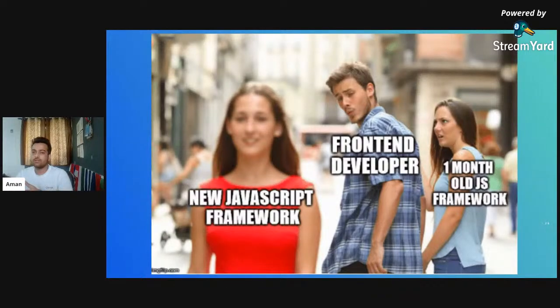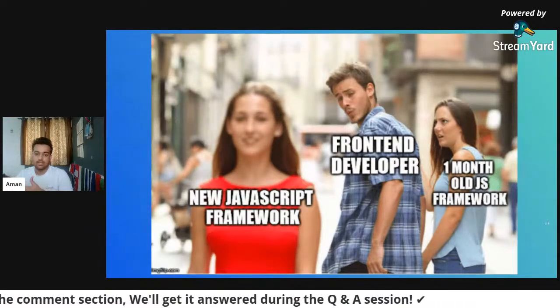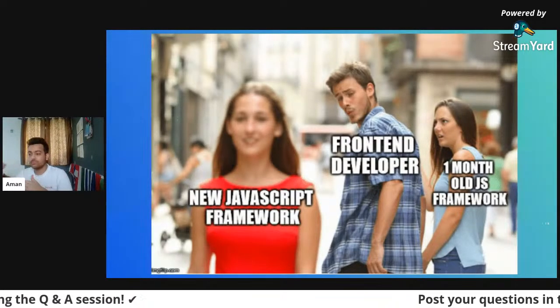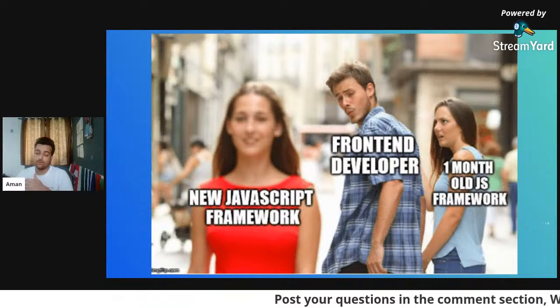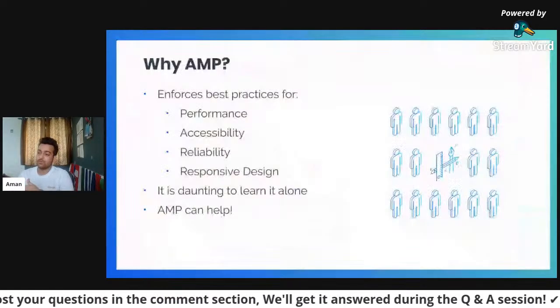For example, React is very good at doing routing and creating web apps that flow in a fluid manner, but it's not very good at loading the first page, or at SEO and things like that. So those problems still persist with frameworks like React. In order to overcome this, you need to go and learn something else. That's why we are here with AMP.